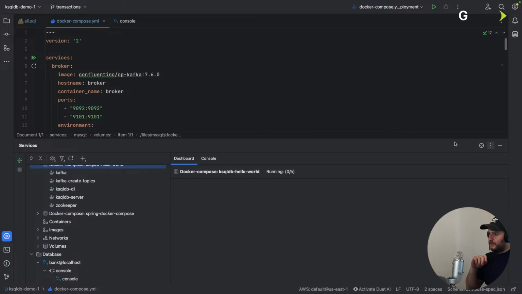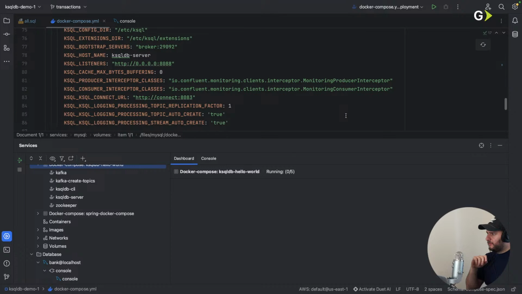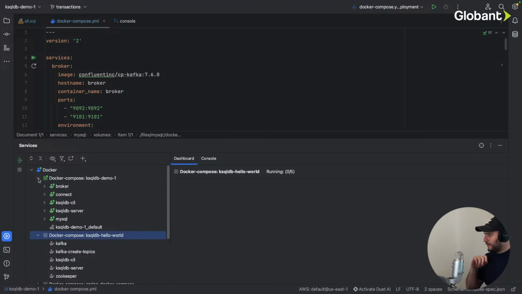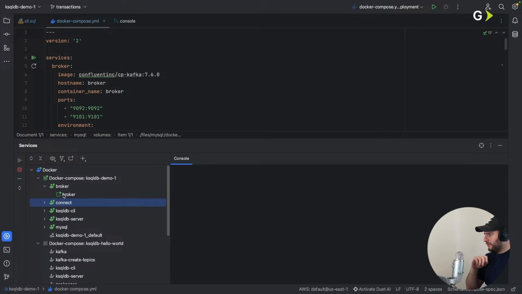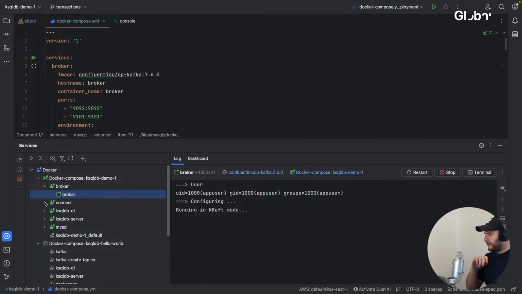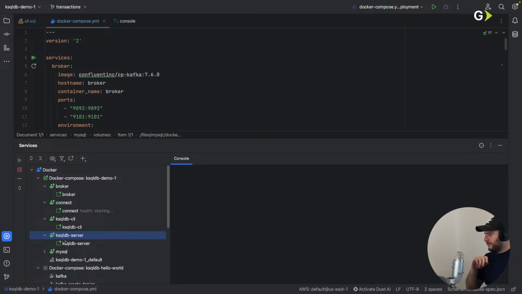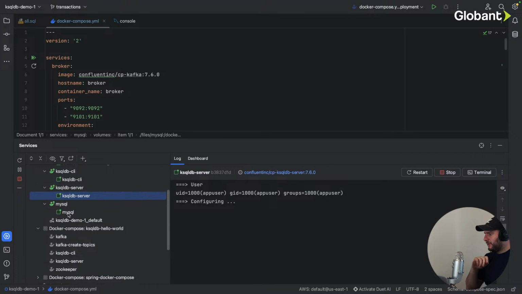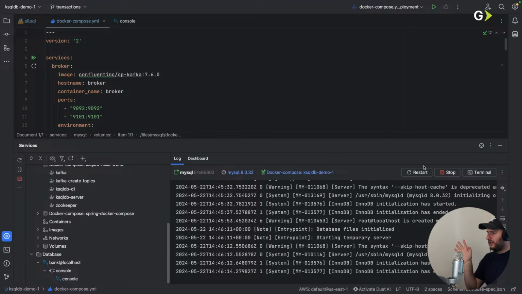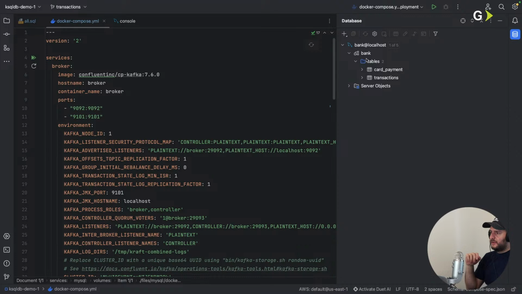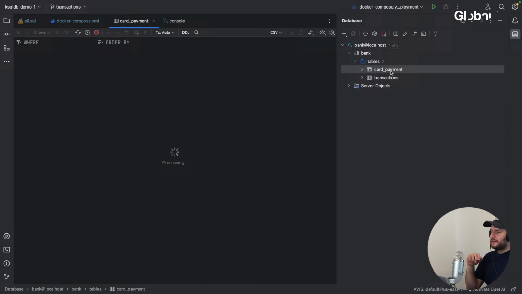All right. So now that everything has run, everything is running now. So we have the Kafka broker, we have Kafka Connect, we have KSQLDB, we have KSQLDB server, we have MySQL. So everything is running. And again, I have the database here, so I can access the database.